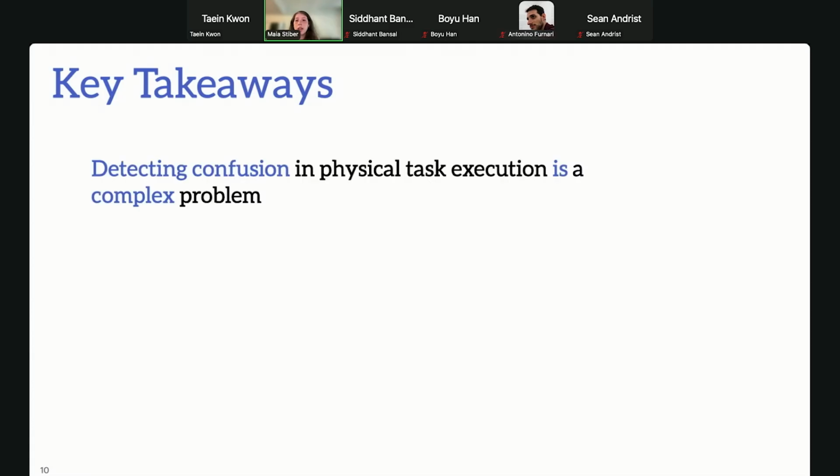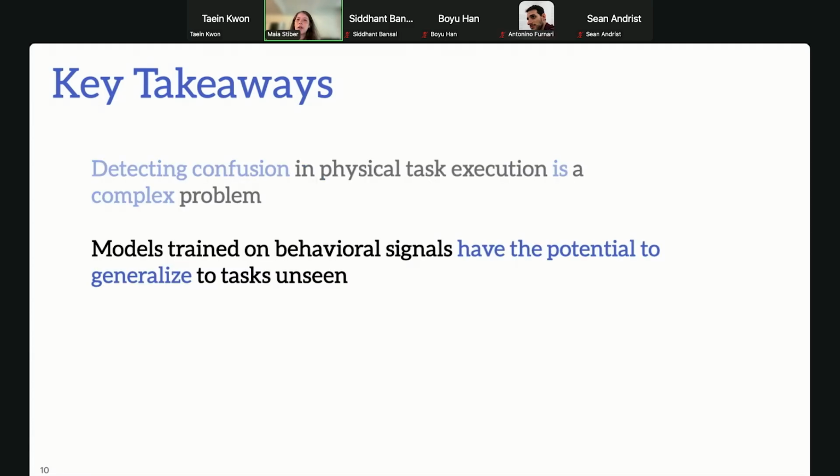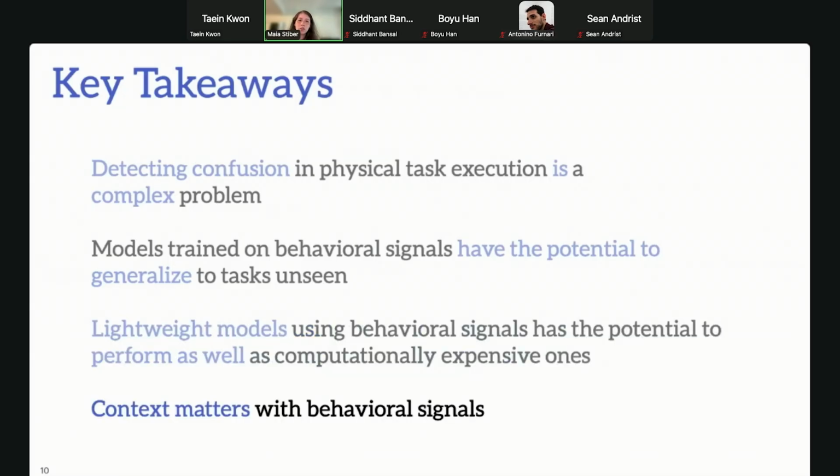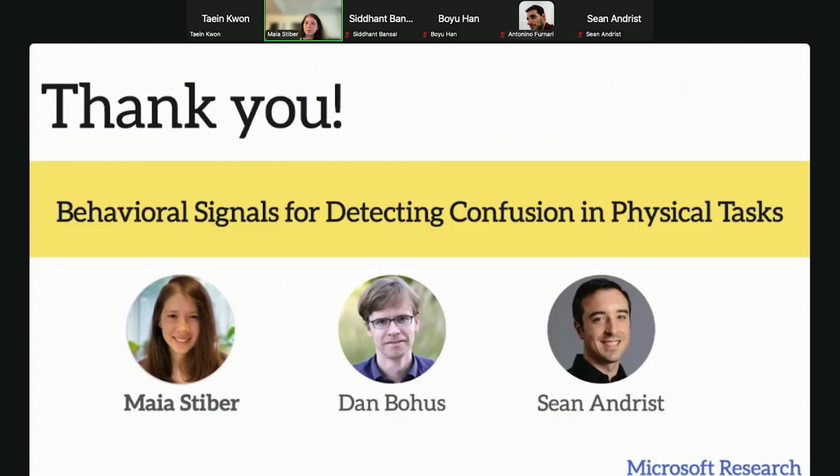So the key takeaways from this work are, first of all, that detecting confusion is a complicated problem, and that models trained on behavioral signals have the potential to generalize to tasks unseen. We also saw that these lightweight models trained on the behavioral signals performed comparably to more computationally expensive ones. And finally, that contextualizing behavioral signals holds promise in improving estimation of human cognitive states.